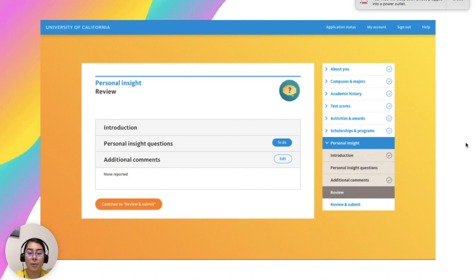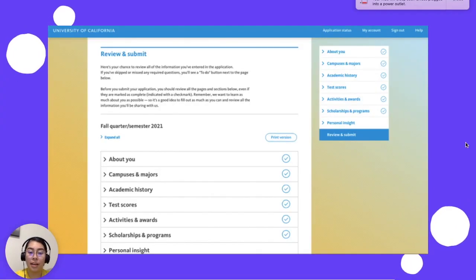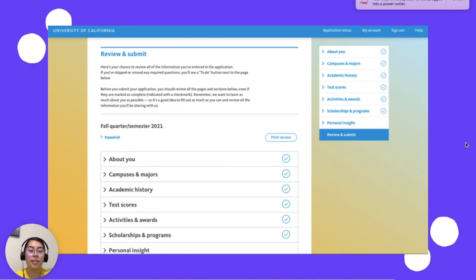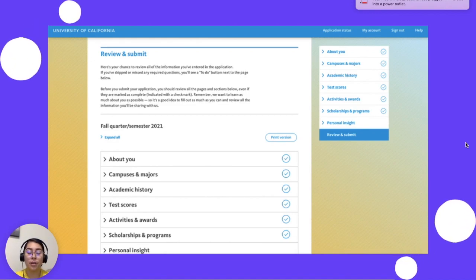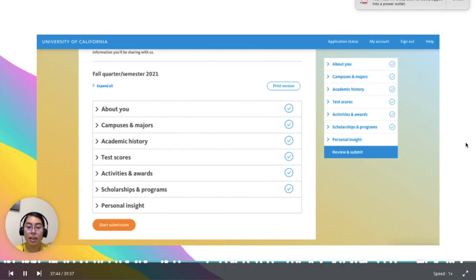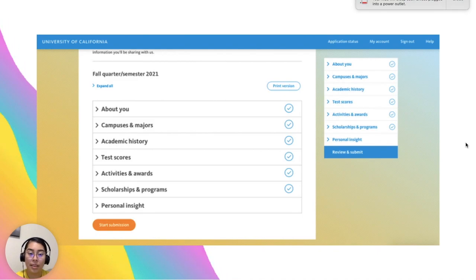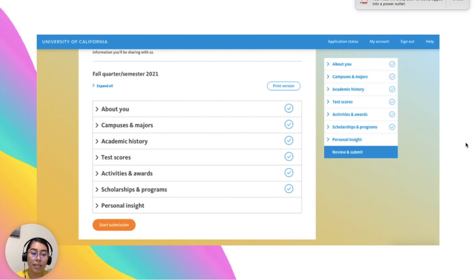Here will be the review page where your personal insight questions will appear as well as any additional comments. However, I did not do them, which is why it says to do next to PIQs. But once you do have that, you go ahead and hit continue to review and submit. So you are pretty much done. Here you will have a check mark next to all the sections that you have completed. As you can see, I haven't completed the PIQs, which is why there is no check mark next to it. Once everything is check marked, you can go ahead and hit start submission.